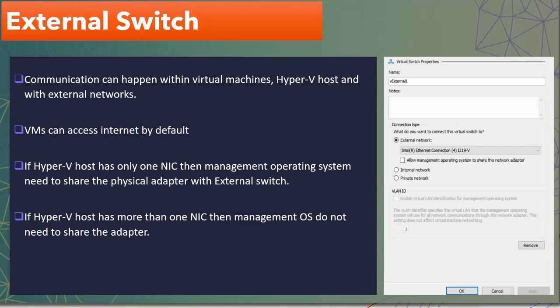Next we have is external switch. The communication happens within the virtual machines, the Hyper-V host, and with the external networks. And all of our VMs can access the internet by default. If the Hyper-V host has only one NIC, then the management operating system needs to share the physical adapter with the external switch. I'll show this in our practical, how exactly it works. If the Hyper-V host has more than one network interface card, then the management OS does not have to share the adapter. So let's see what exactly this means in case of external switches.